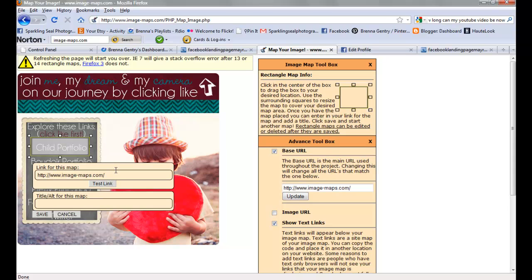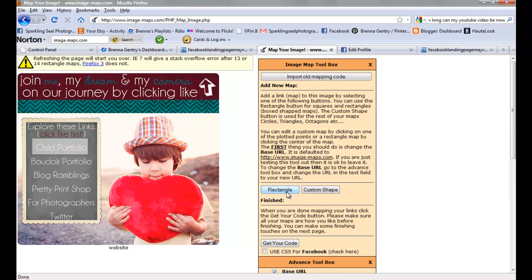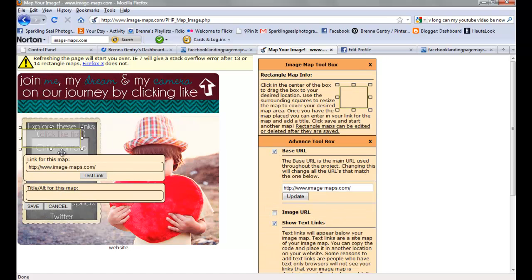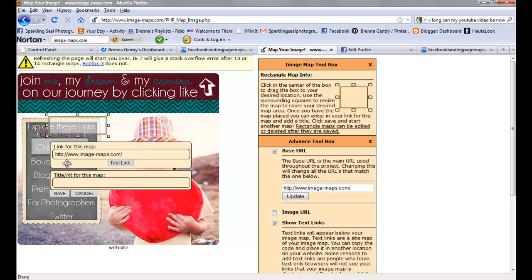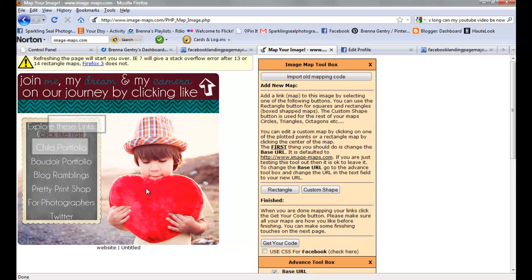Child portfolio, you want it there, and then you come right here to where it says link for this map, and then you just type in or paste the link that you want. So type that in, whatever you want it to be. You can put a title down here, like website, just in case somebody hovers over it, that's what they'll see. And so you hit save after you're done with that one, and then you go to the next one and just do the same thing until you've got all your little links done and saved.